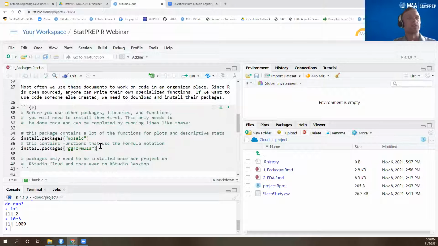Now, if you're on RStudio Cloud, you may have to install this for each project that you run, because the cloud server resets for every new project. But really, you should only need to do this once for a project, or once when you download the desktop version, or if you have your server on your campus. I'm not going to run these because I already have them installed.